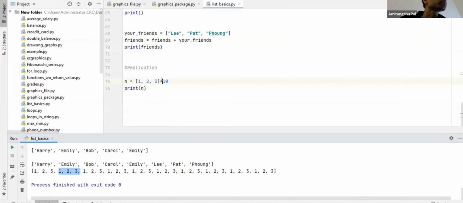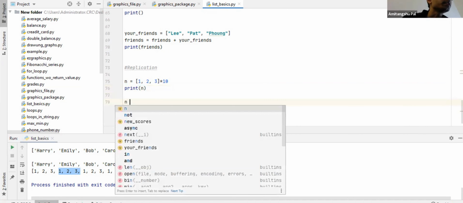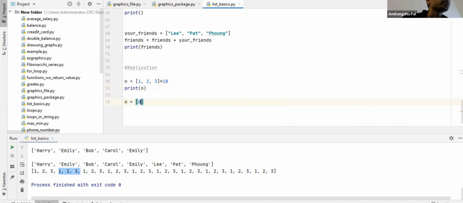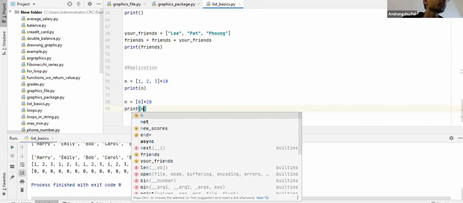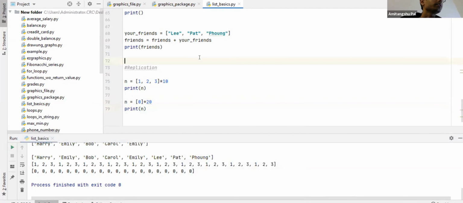So suppose you want to initialize a list with say 20 zeros. You can write 0 0 0 0 0 20 times, otherwise you can simply write 0 star 20. Then it is going to basically initialize your list with 20 zeros.